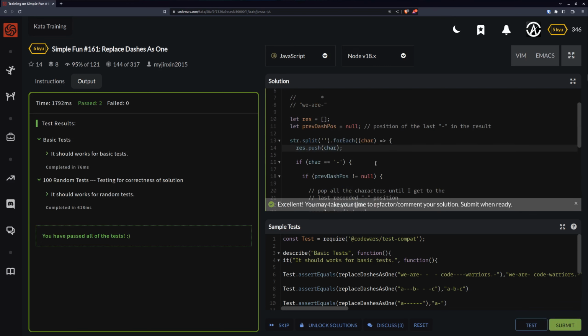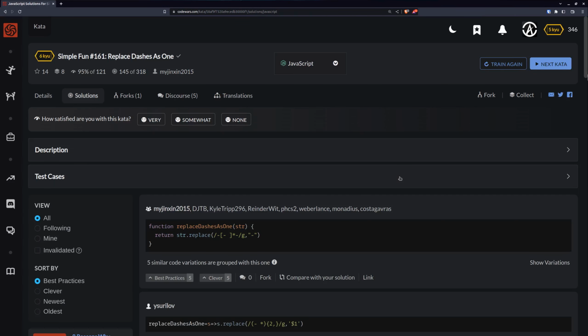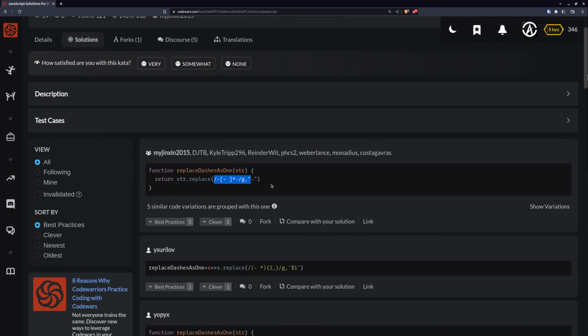Yeah, so let's see. This is the moment of truth because I'm going to see what other solutions were there. You see, we have a regular expression that I couldn't make happen. Okay, so we could potentially have more dashes and spaces right after we have a dash, and then we could have another one. When we find that, then just replace it with a single dash.